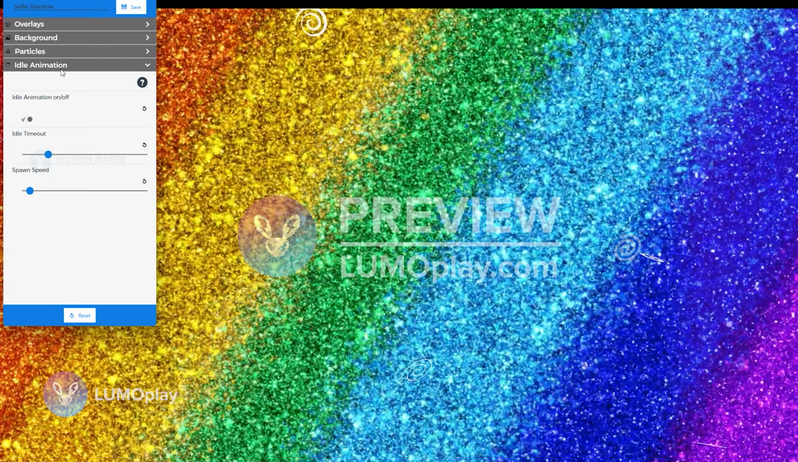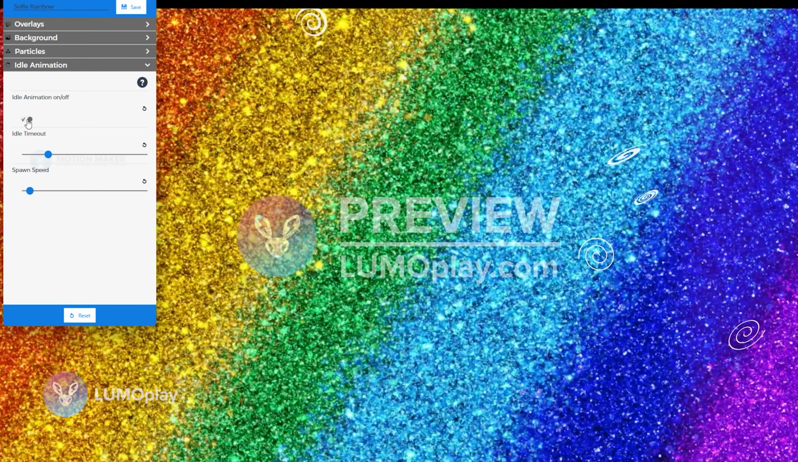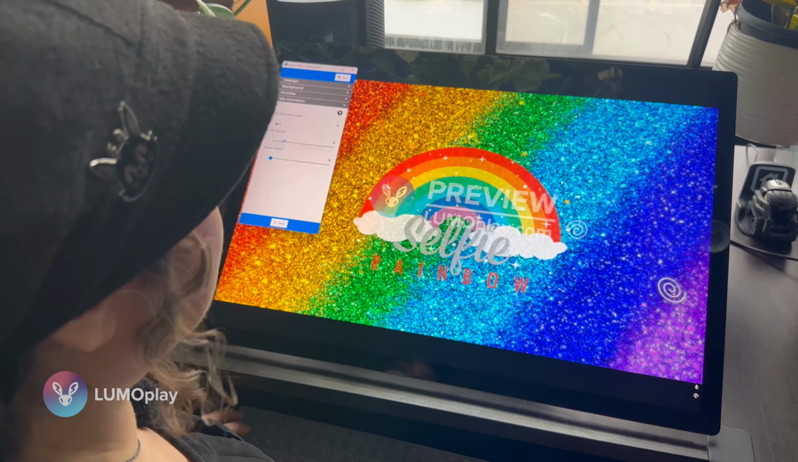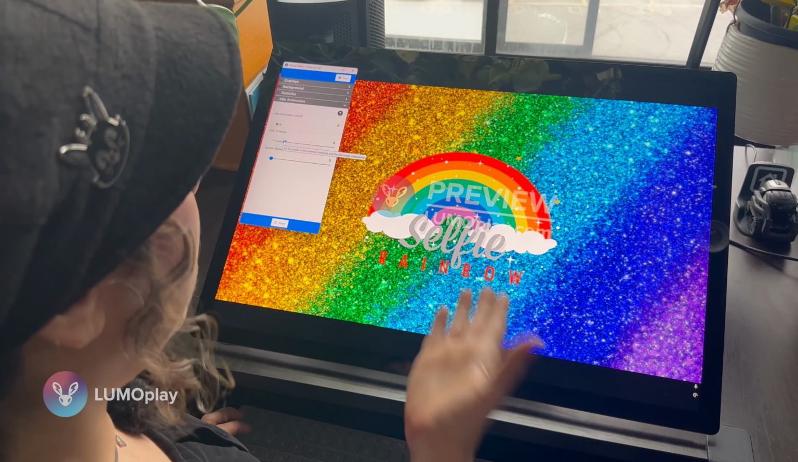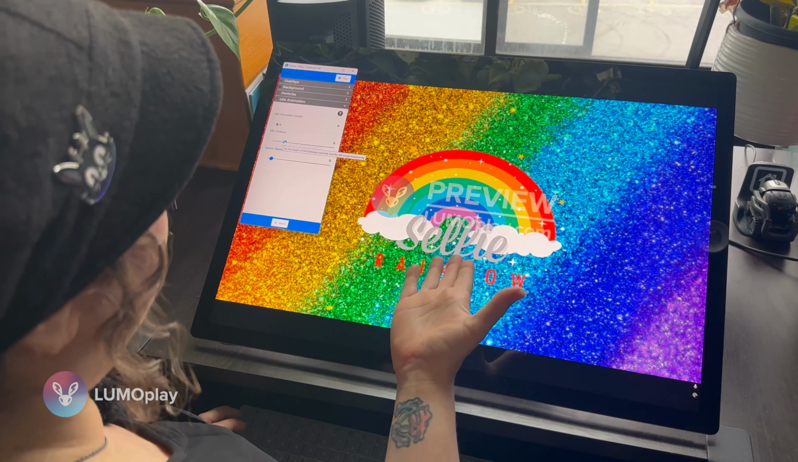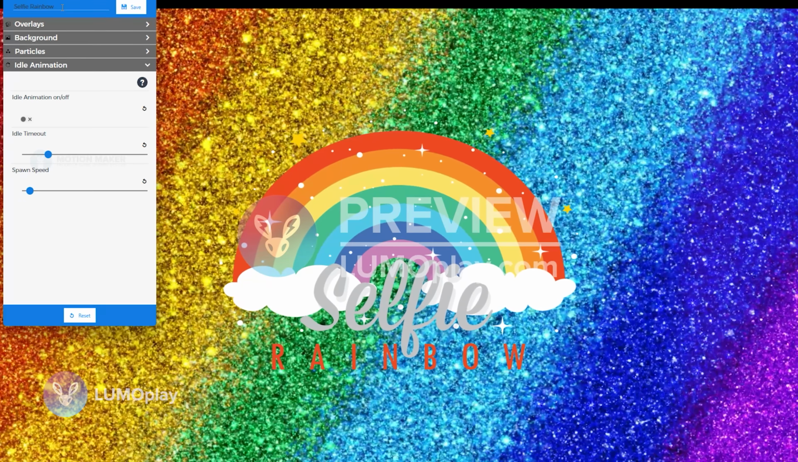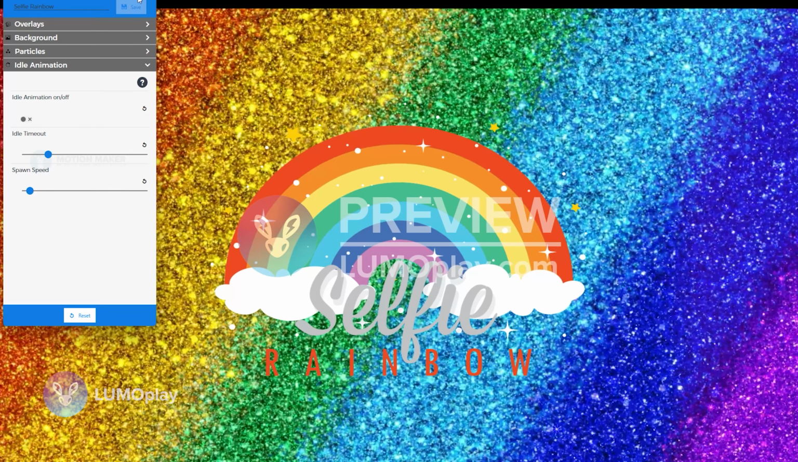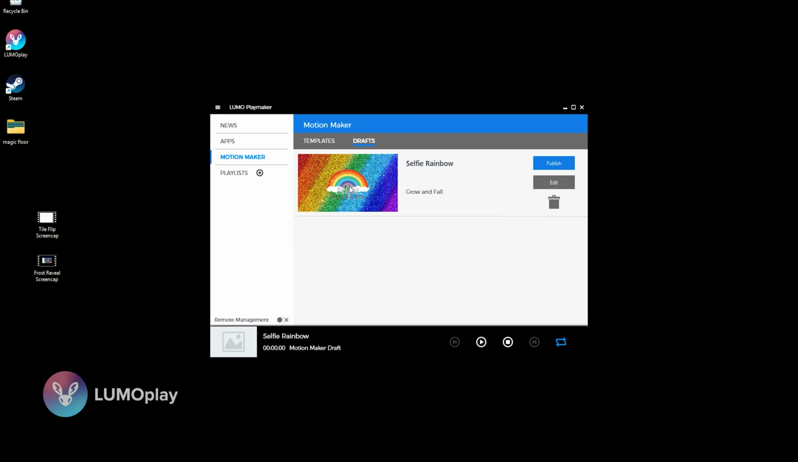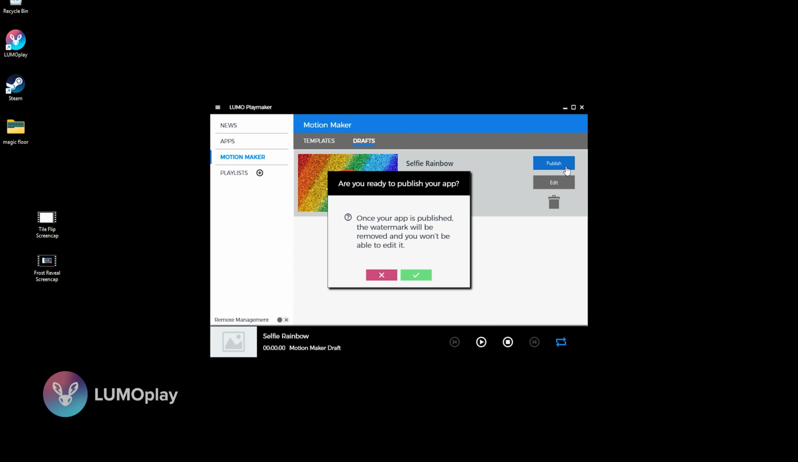And then for idle animation, I'm just going to turn it off. I don't really want to see the little particles popping up. I just want the background video and the title of the experience. And that's it. I'm going to click save and close this, and you'll see it gives me a nice little thumbnail. I'm going to publish my app.